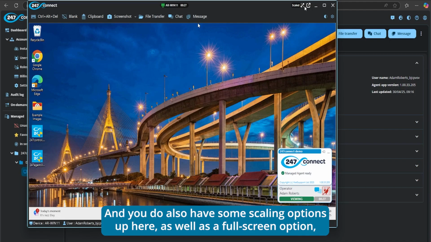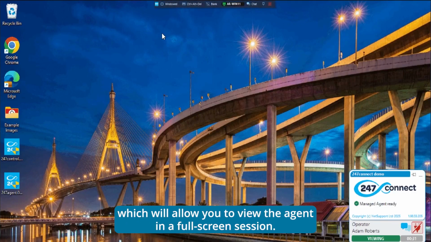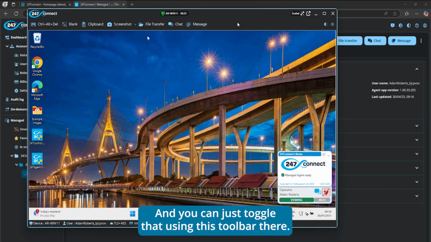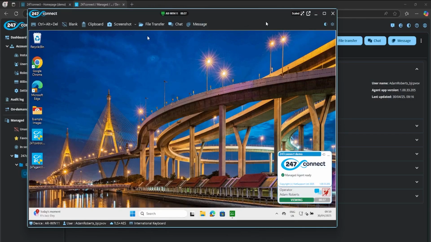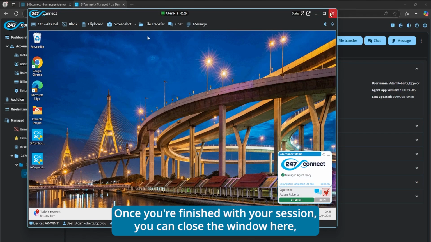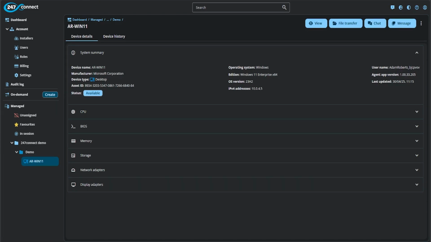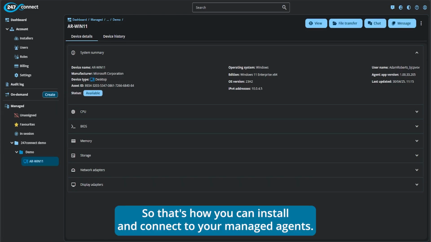And you do also have some scaling options up here, as well as a full screen option, which will allow you to view the agent in a full screen session. And you can just toggle that using this toolbar there. Once you're finished with your session, you can close the window here, and that will then disconnect from the agent, and you're back in the 247 Connect portal. So that's how you can install and connect your managed agents.